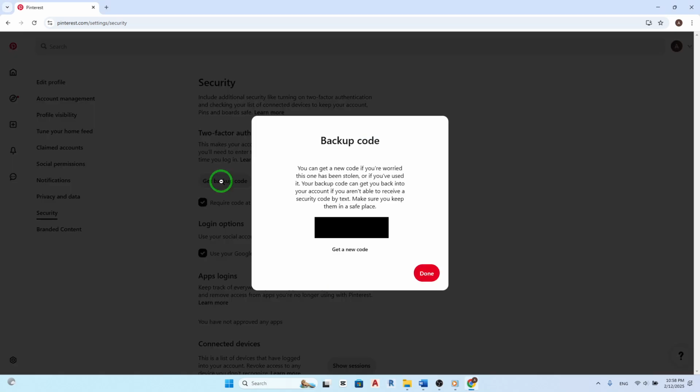Pinterest will generate a unique backup code for you. Make sure to write this code down or save it in a secure location. It's vital to keep this information safe because it will help you regain access to your account if needed.